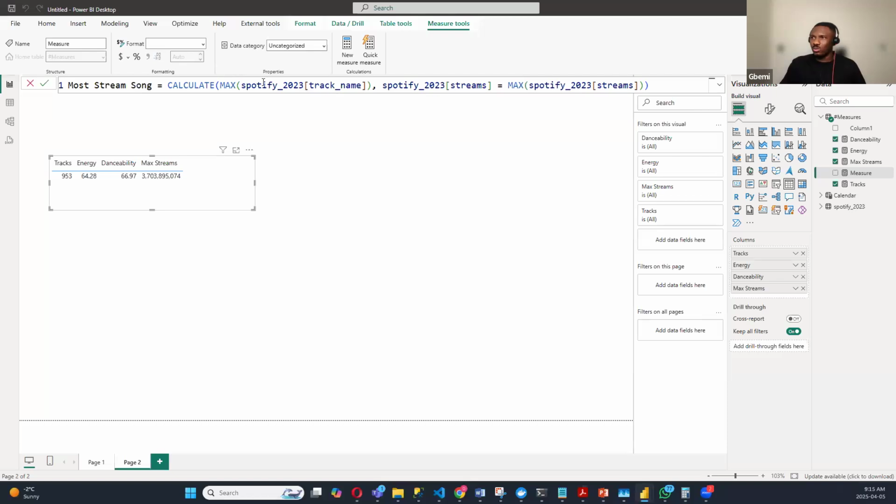I said I want the max song. So what's so special about the max song? I only want it for a case whereby the number of streams of that particular song is equal to the highest. That is how I've written the logic to get the song that has the highest streams. I'm going to leave it on the screen for a while, and probably put it in the chat for you guys to see. So at least if you can't copy it, you can just type it.